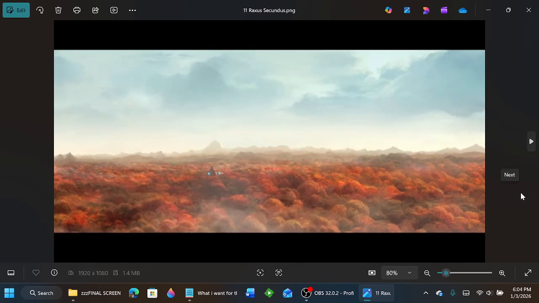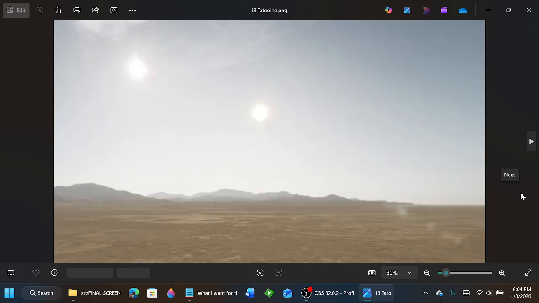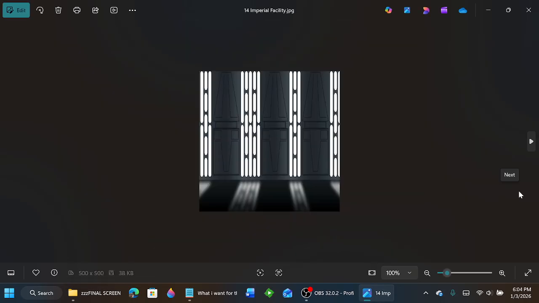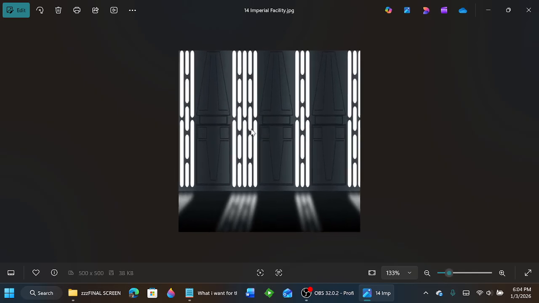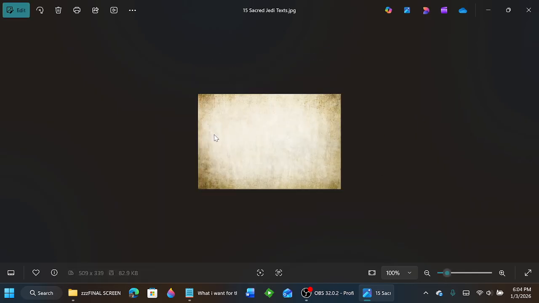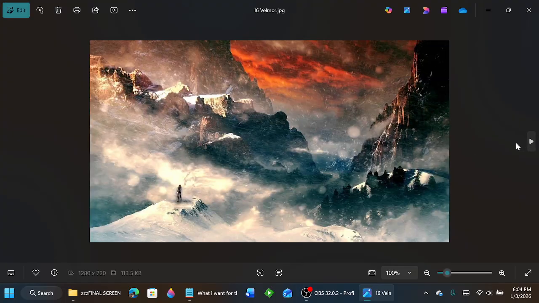Raxus Secundus from Tales of the Jedi, Nal Hutta from Rebels, Tatooine, this one is from Star Wars Biomes, and then this is a saved photo I have of an Imperial facility, and then a saved photo for Jedi text. That's just an old weathered photo, and then this is the photo that I got for Velmore. This is a photo of a planet from the Old Republic, which I don't think is Velmore, but matches the same description as the planet Velmore.